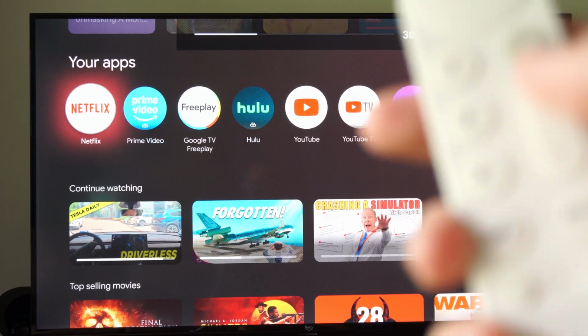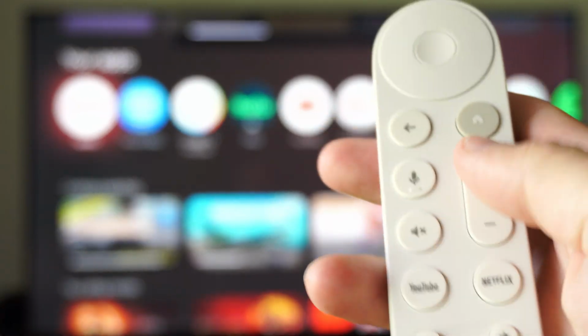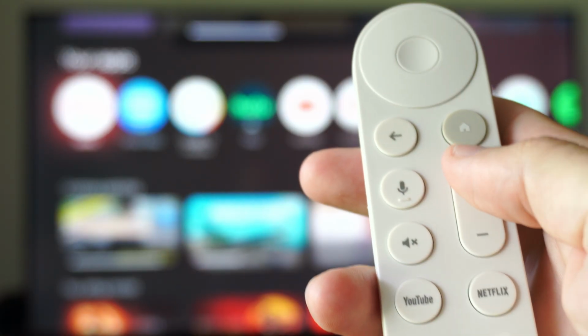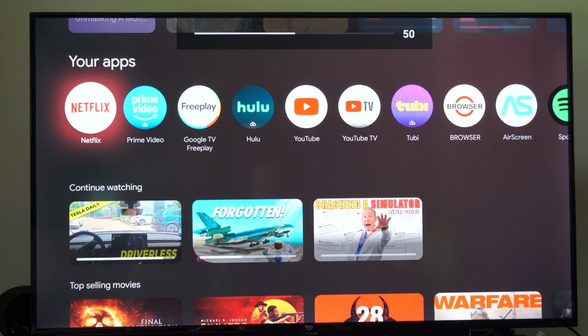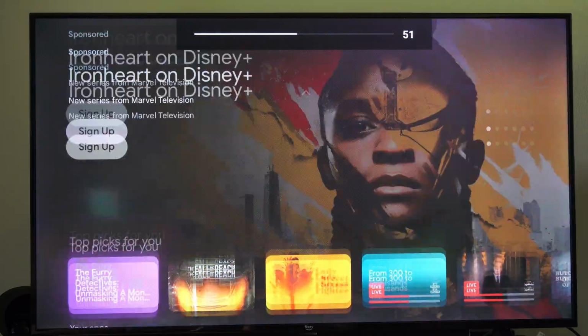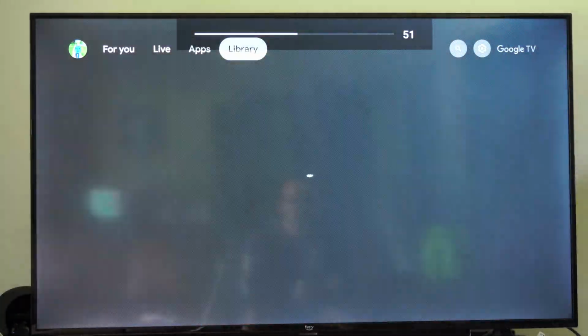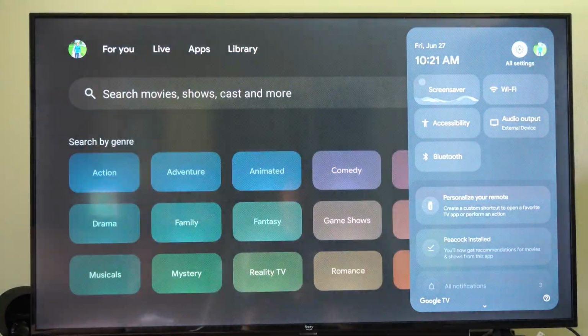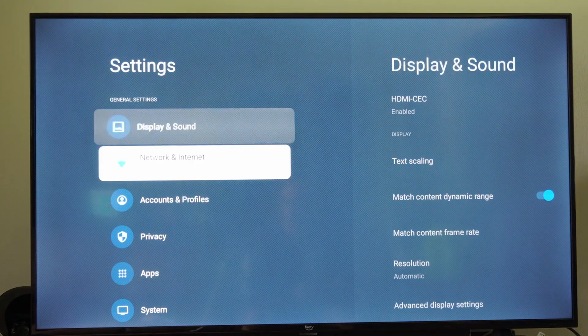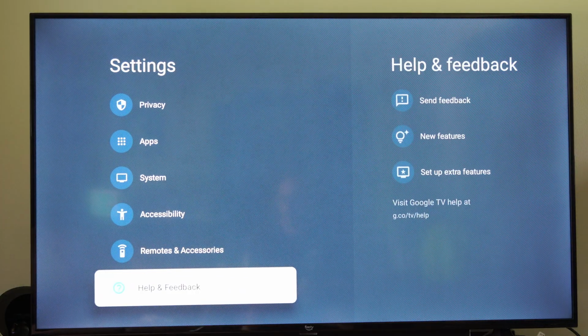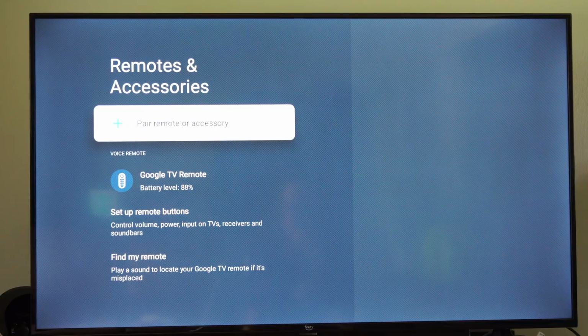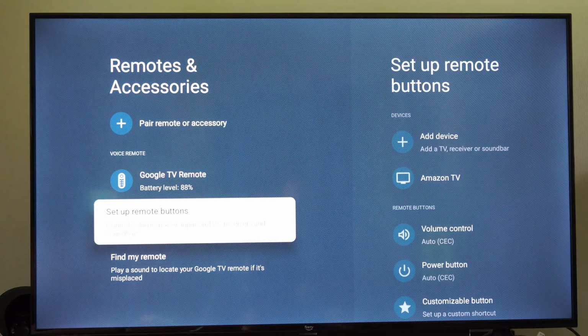Today in this video, I'm going to show you how to use the volume controls on your Google TV streamer device to control the volume on your TV. So what you want to do is go up to the top, go all the way to the right, and select settings. Now under here, let's scroll on down until we get to remote and accessories, go to the right, and then go to where it says setup remote buttons.